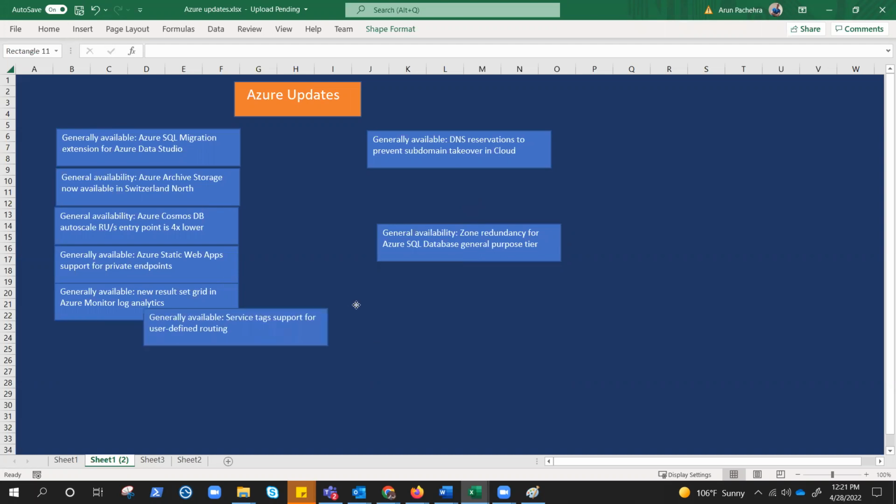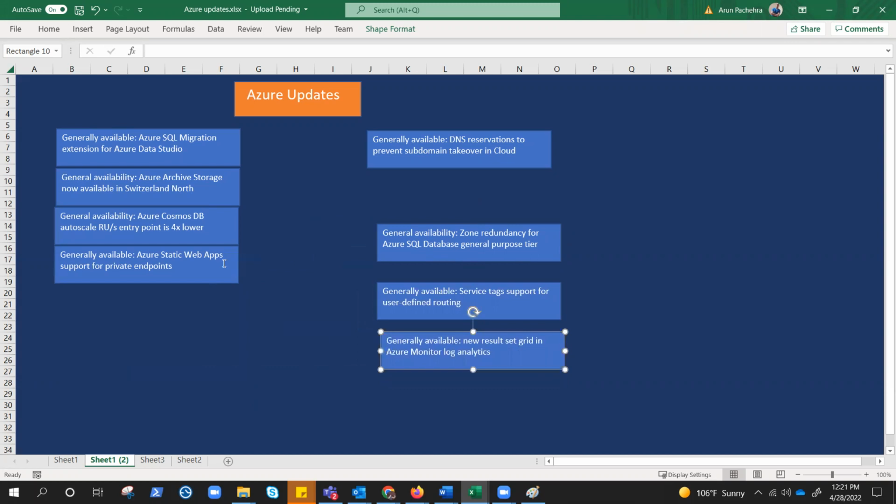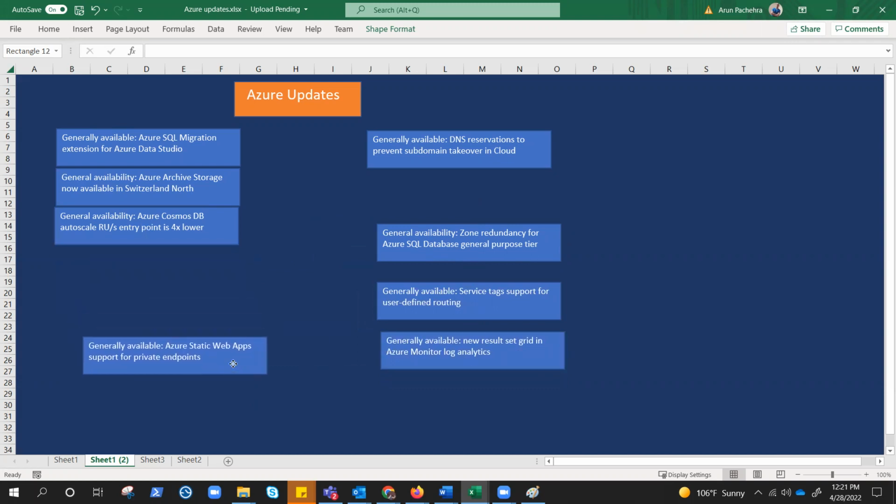So these are few interesting updates. All are generally available. And if you want to explore it more, just dig it on MS documentation.